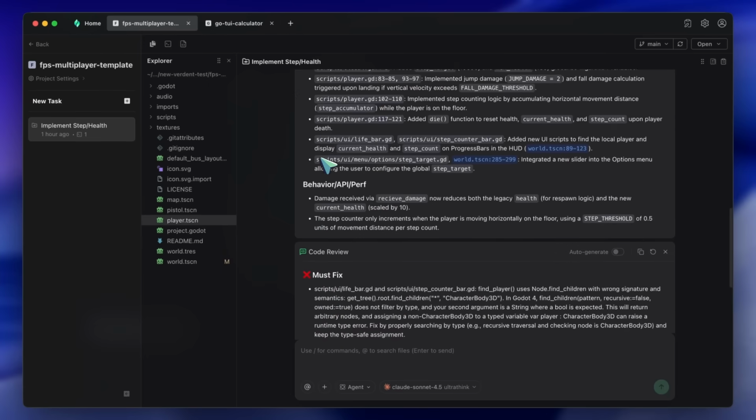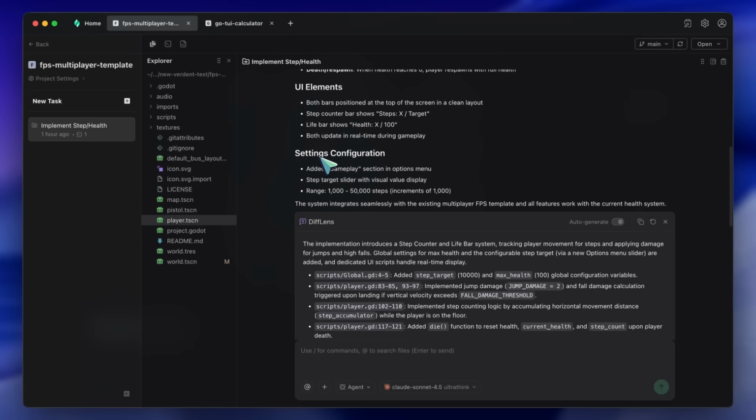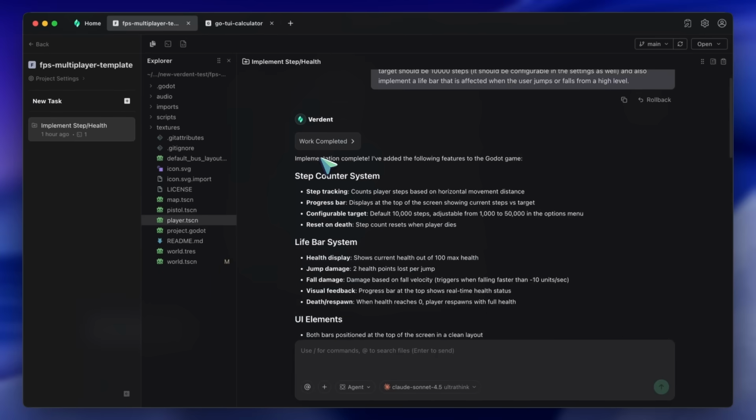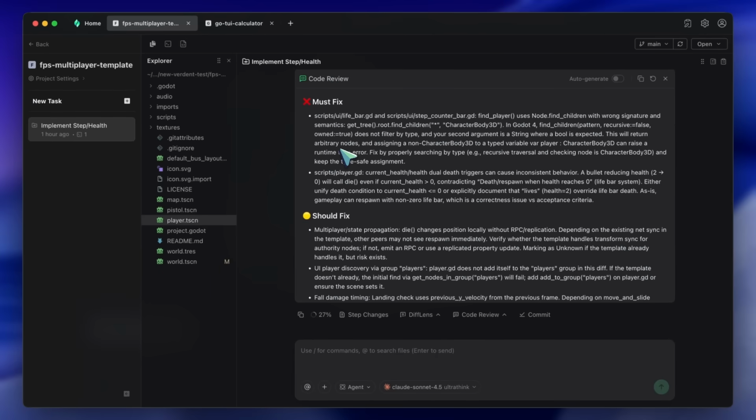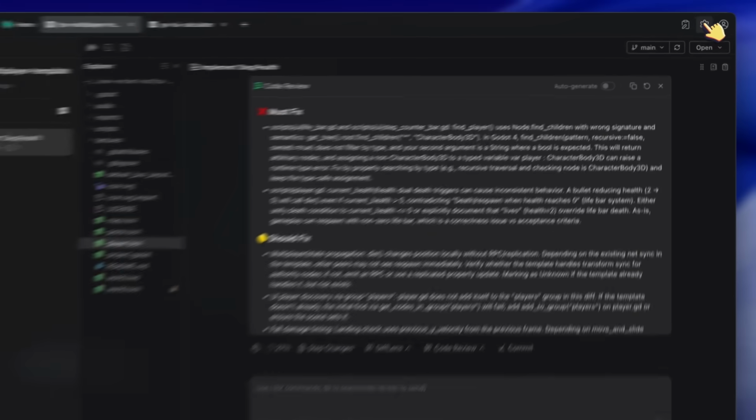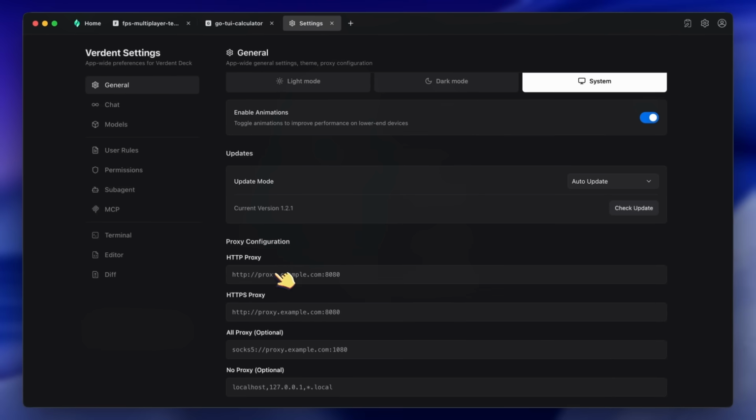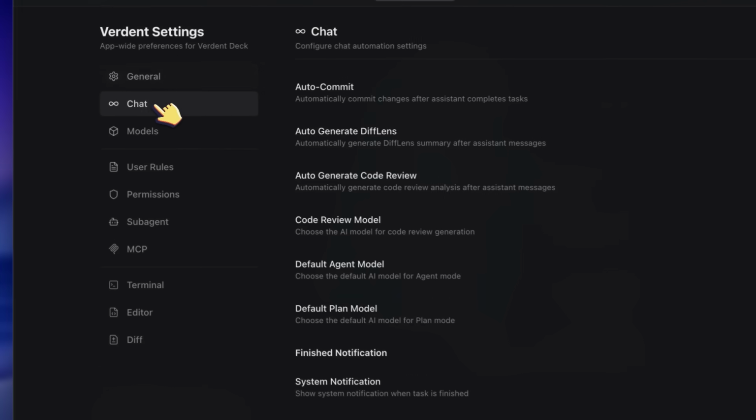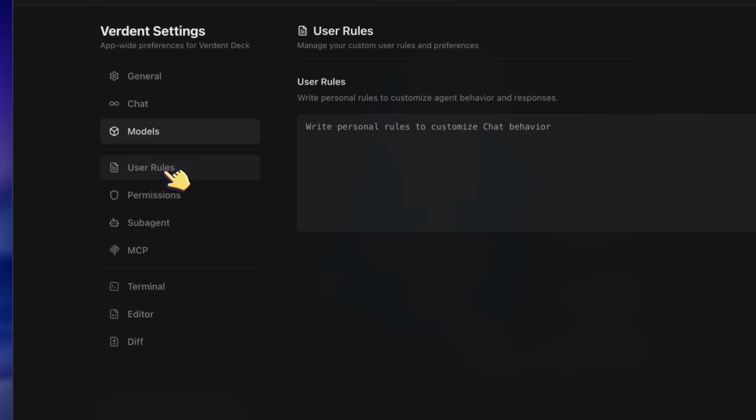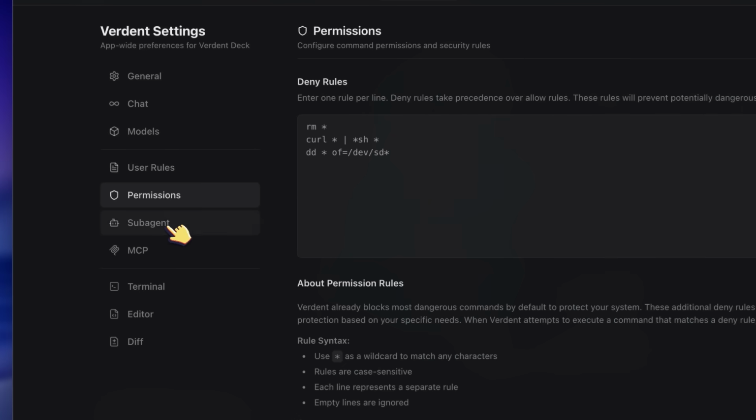You can also provide the build scripts and commands in the settings, so it knows how to run your apps correctly. There are also global settings at the top, where you can set up things like a proxy if you're in a corporate environment. You can also set up global rules, permissions, and a deny list for commands it shouldn't run.